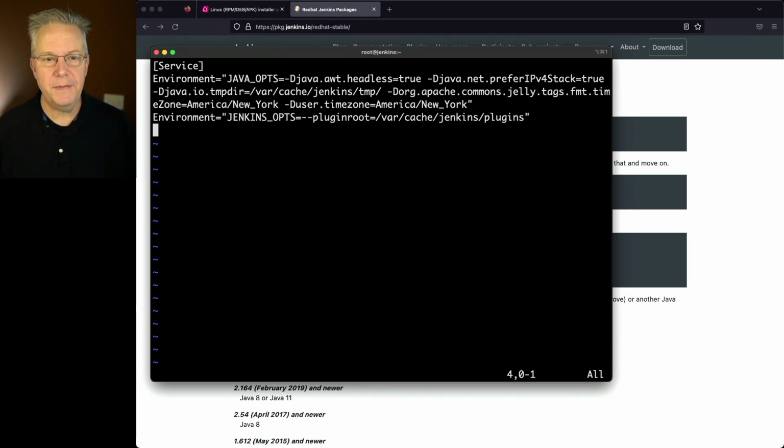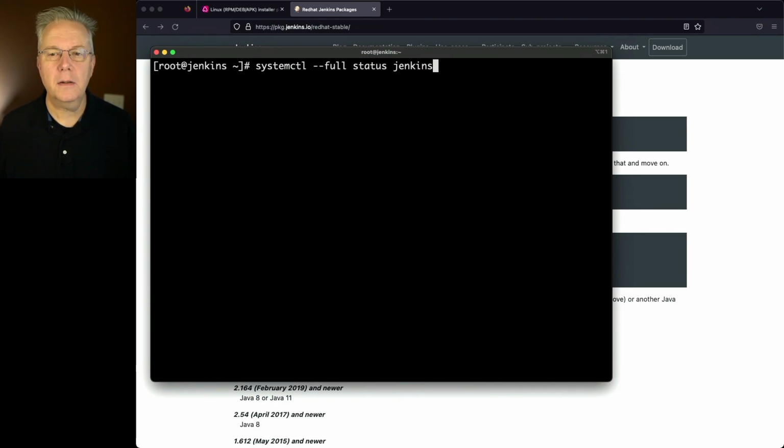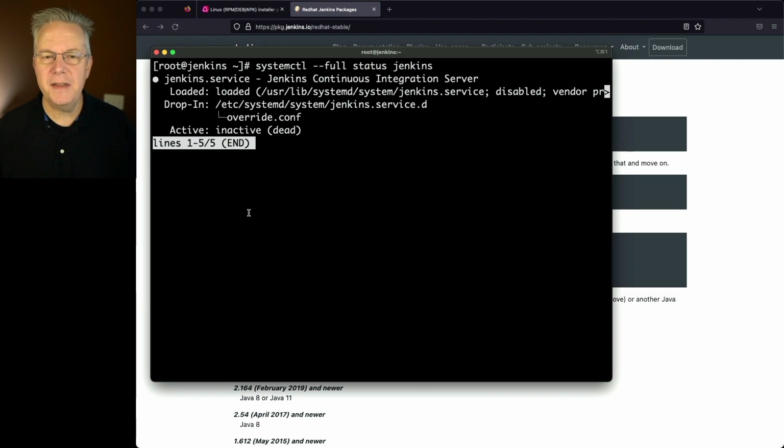So let's go ahead and save this file, and then let's run our status again. Let's clear this out and run our full status. What you're going to see this time is that an override.conf has been specified. If you were to rewind and look at the last time that we ran status, this override did not exist. This override is the values that we just pasted in when we did our systemctl edit jenkins. So let's quit out of this.